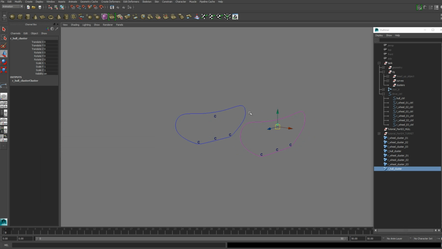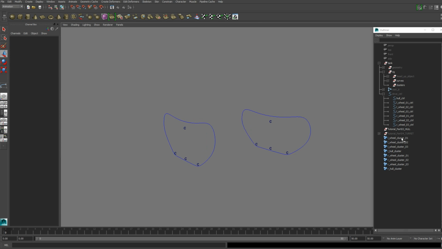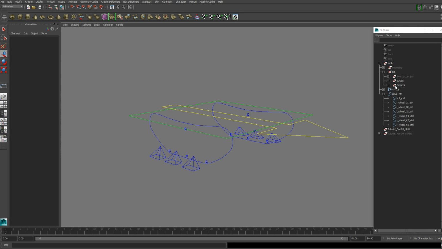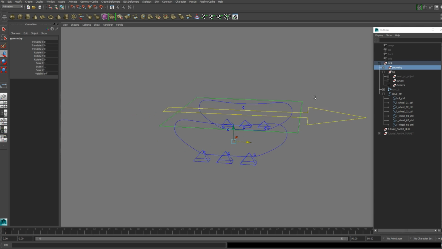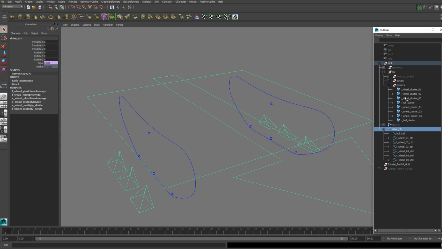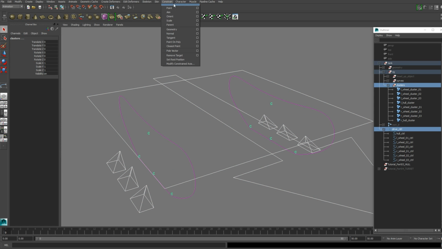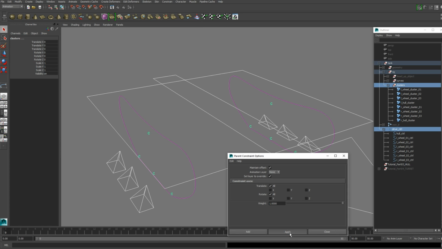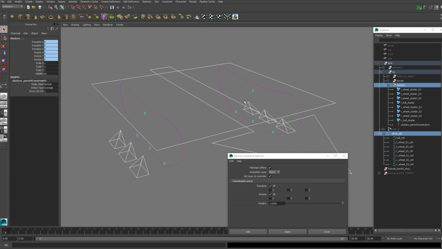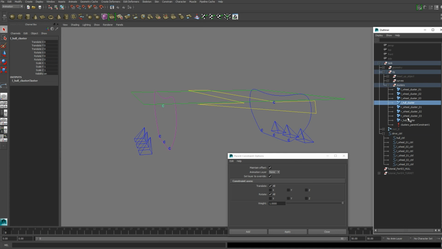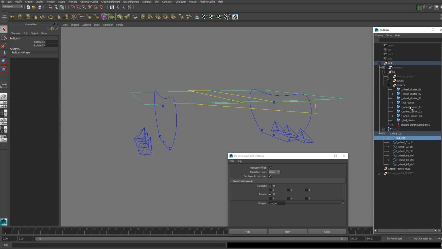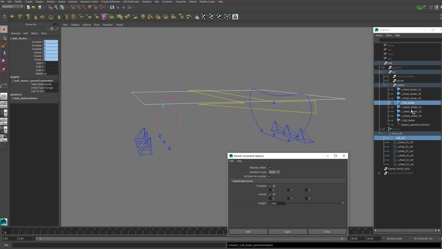All of our clusters are now complete. We're going to parent those to our clusters group. Parent constraint our clusters group to our drive control. So we're going to select our drive control, our cluster group, constrain, parent, and then just hit apply. We're also going to parent constrain the hull cluster groups to the hull control. So select the hull control and each of those hull clusters and constrain those.